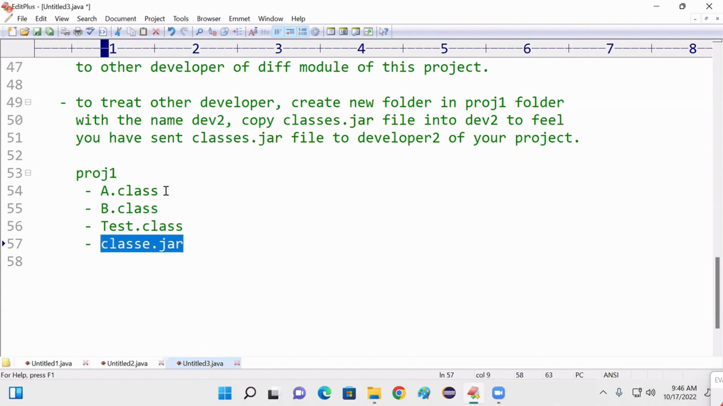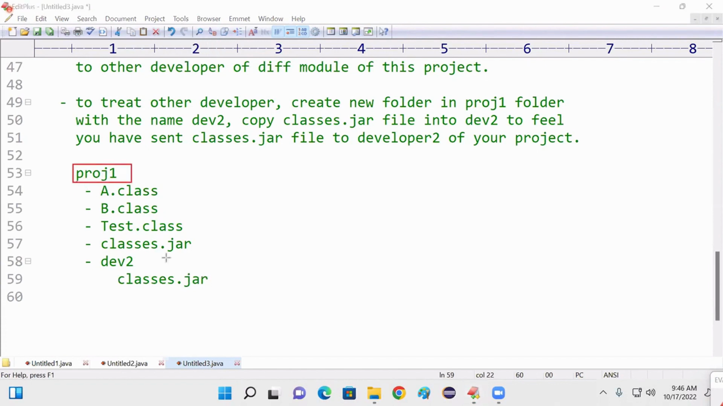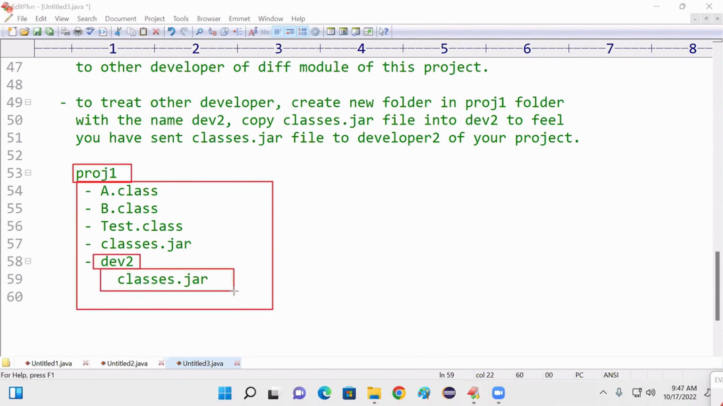Why did you create this jar file? For sharing your classes with another developer. To treat that other developer, I cannot take another computer or ask another person to work. If you want, ask your friend to work as developer 2, and you as developer 1. Then I created a folder called dev2, and into dev2 I copied classes.jar. This is my folder structure now. Just feel it, don't get confused. Why should I do it like this? I have told you all the project scenarios.